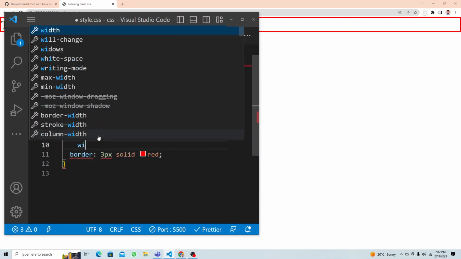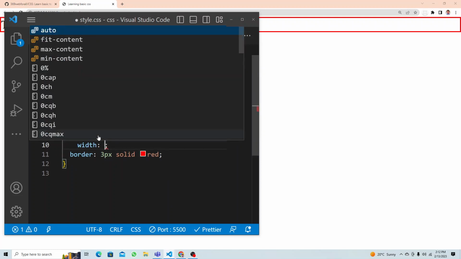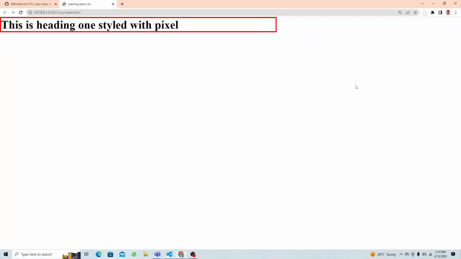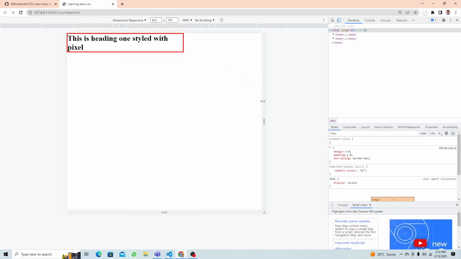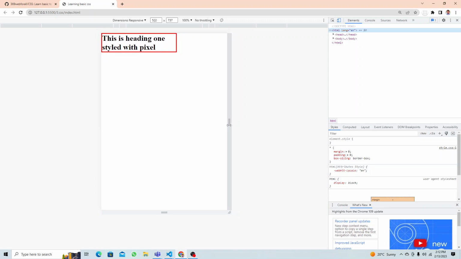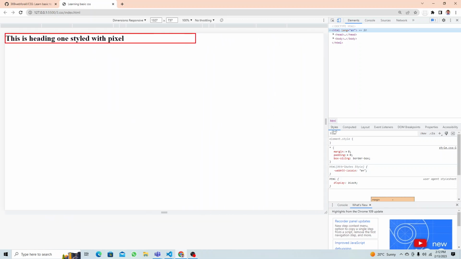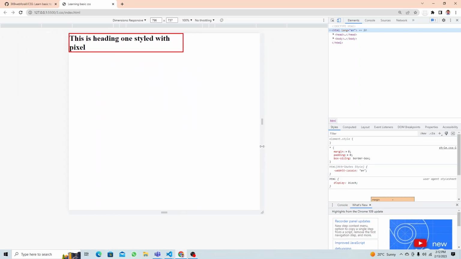If I say width of, let's say, 60%, then it will be 60% of my screen size. Responsive in relation to something. See, now my screen size decreased, so it is 60% of my screen size; percentage wise it's moving. So the percent is in relation to something.